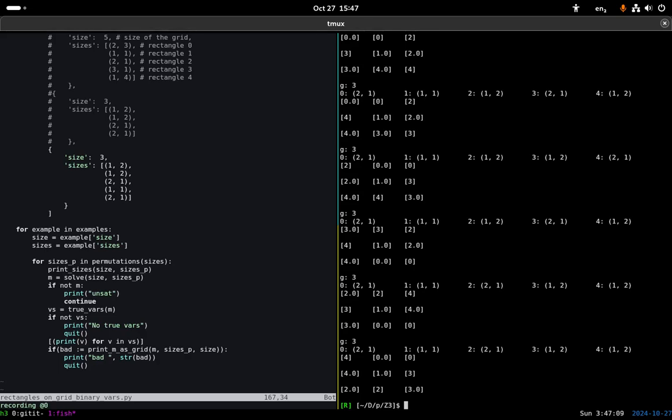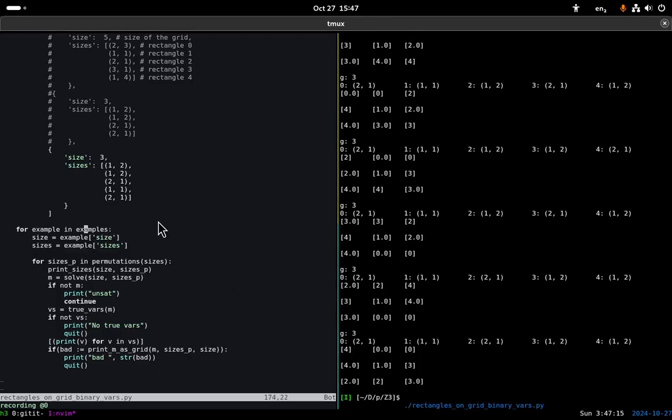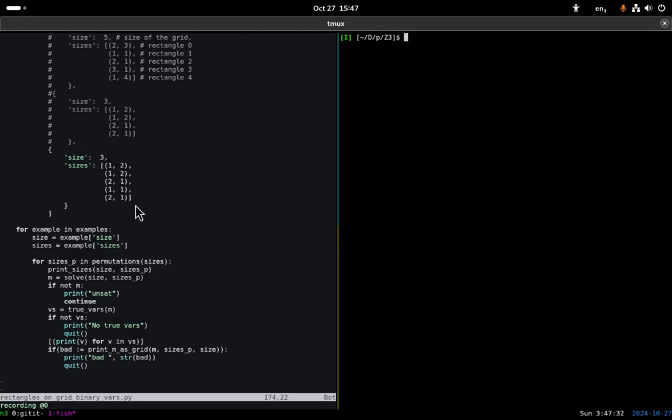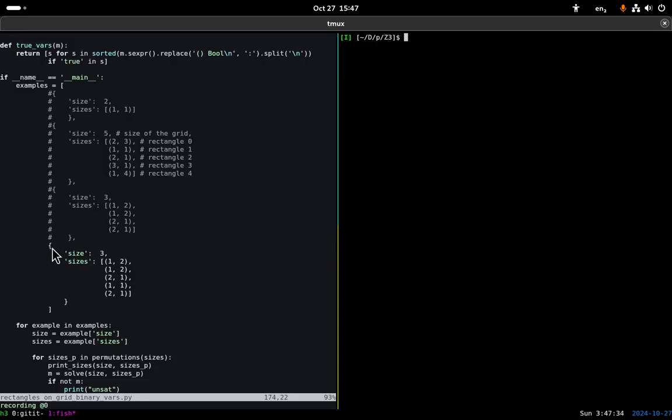All right, another video about Z3. I need to make an assignment for university, and one of the exercises is, I think you could describe it as a rectangle packing problem. This is just a basic version of the final thing, but it works as follows.